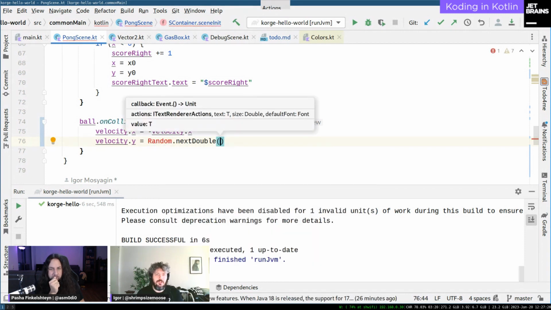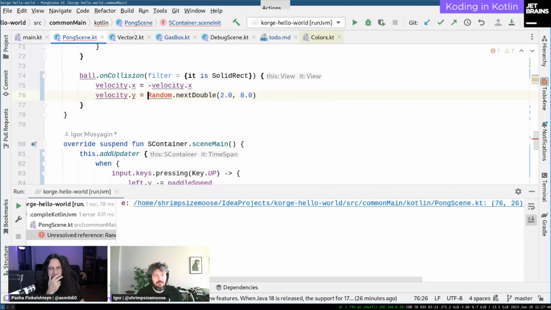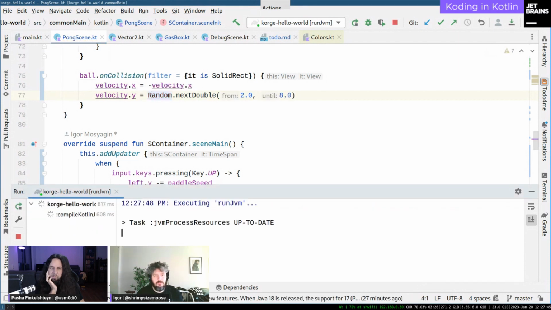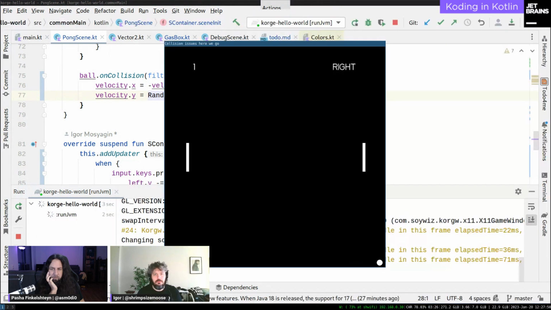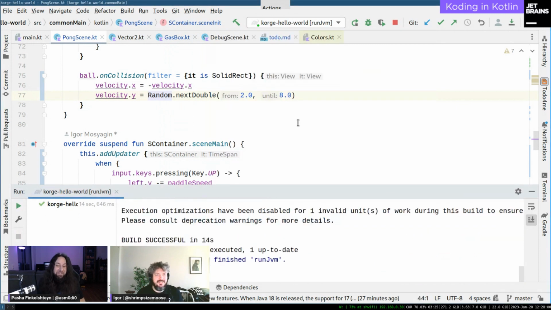Next, double inner range. What would be the range here? From 2 to 8, for example. Yeah, but 2.0, 8.0, probably. Insert, yeah. And random won't compile, you need to import it. Okay. All right. Oh, nice. It's actually a nice touch.